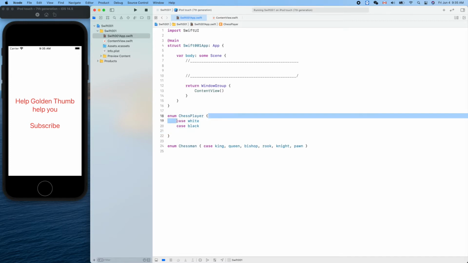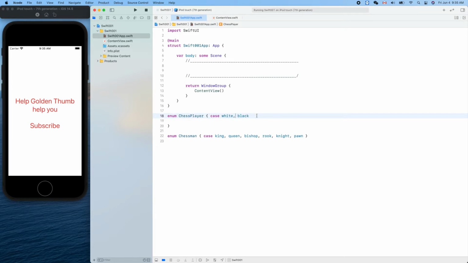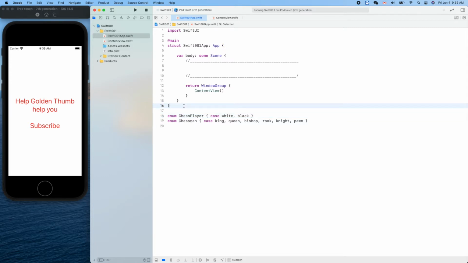So two cases like that. Nice, two lines. Right now it's very short. Command B. Yeah, it still compiles. We use the two enums in our struct. Okay, now let's create our struct.